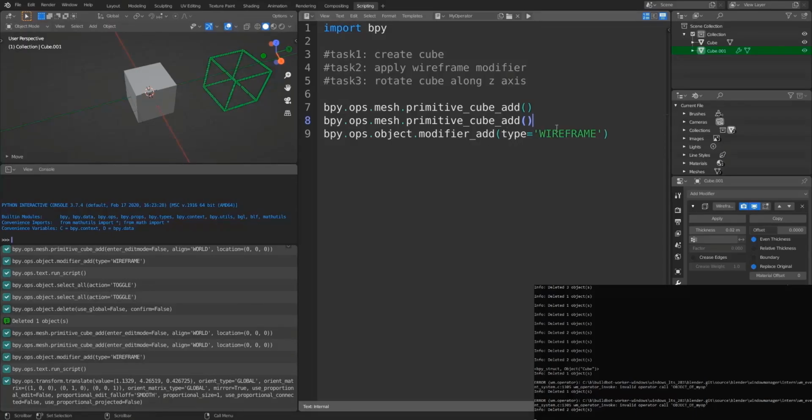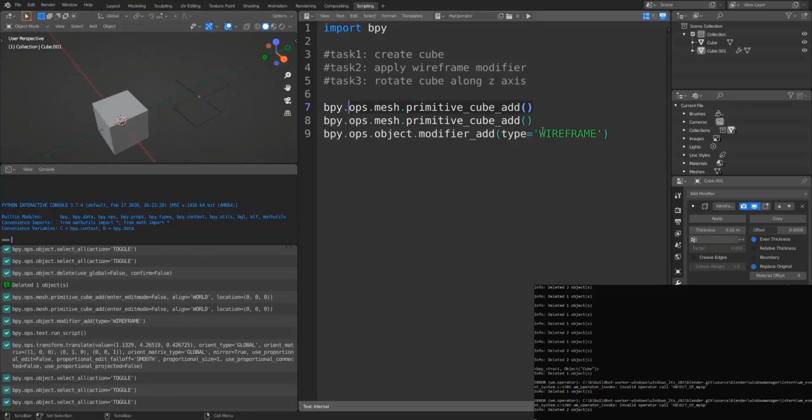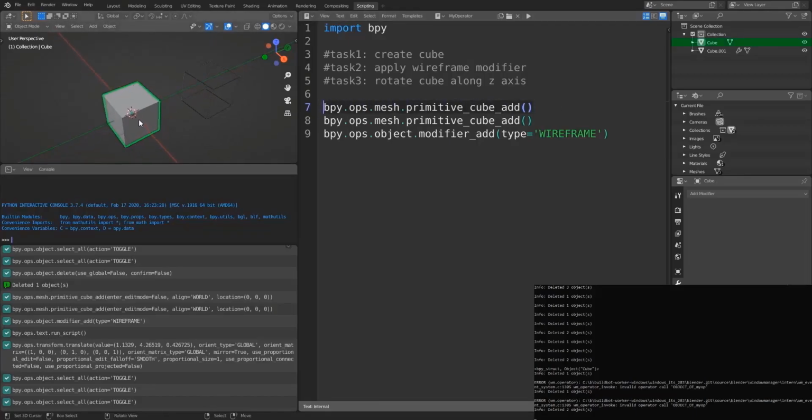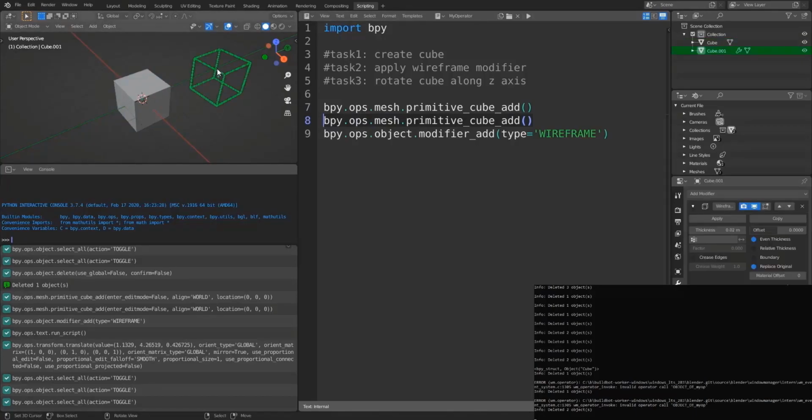So we are not selecting anything here. How is that happening? What is happening here? bpy.ops.mesh.primitive_cube is adding a cube, and after completing the task, it is becoming the selected active object. Next, we are asking Blender to create another cube. It is getting created, and the context is switching from this to this automatically.